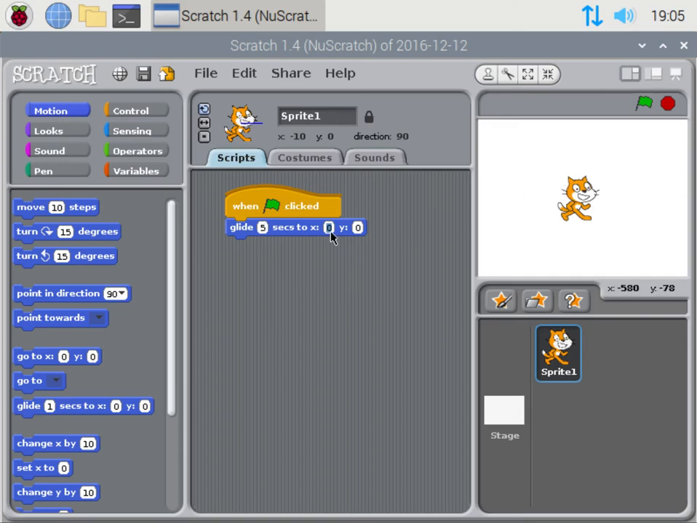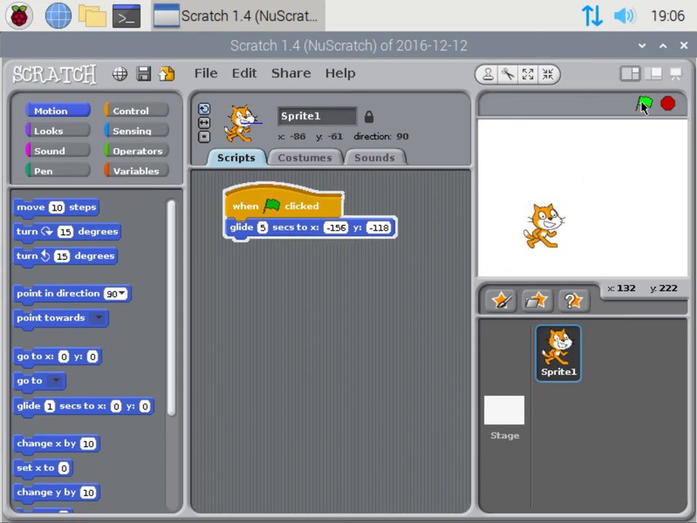All right, so let's specify a double negative, so we can expect it to end up somewhere in the bottom left corner. Let's go more negative than that: negative 156 and negative 118. Negative 156, negative 118. All right, and then if we click on the green flag, we'll see the cat take 1 second to get to that position, which was around here. So it'll nice and slowly just glide to that position instead of just jumping and instantly being in that position.